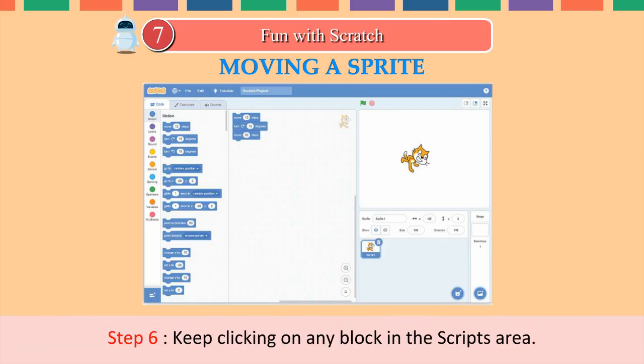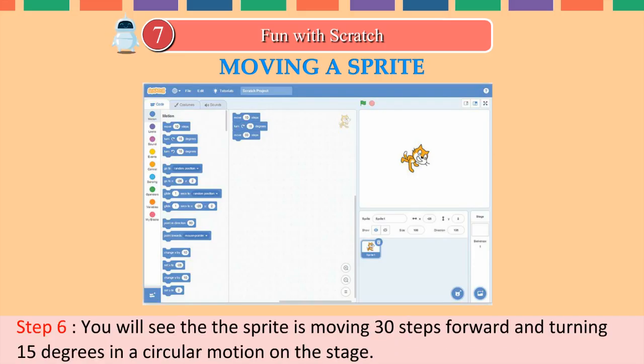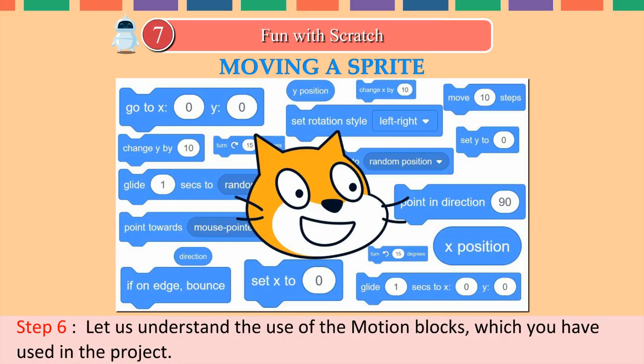Step 6. Keep clicking on any block in the scripts area. You will see that the sprite is moving 30 steps forward and turning 15 degrees in a circular motion on the stage. Let us understand the use of the motion blocks, which you have used in the project.